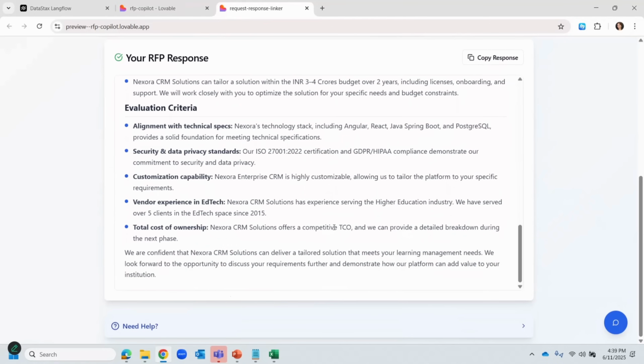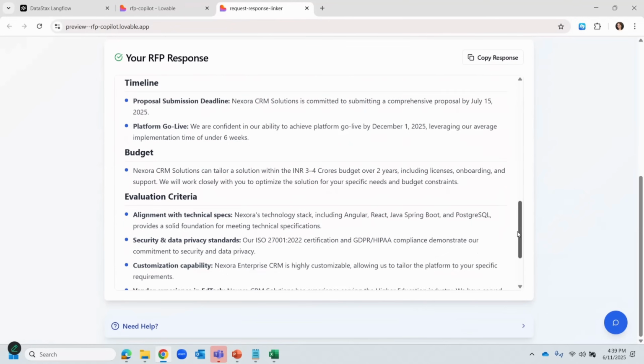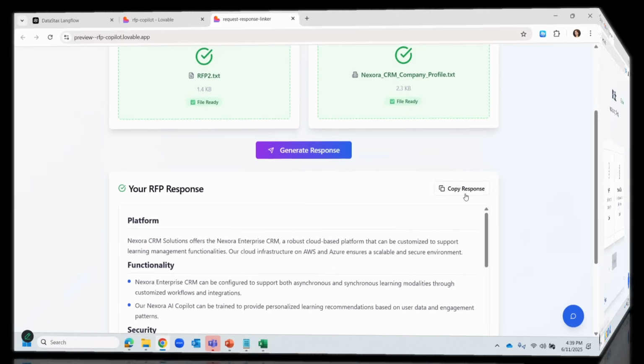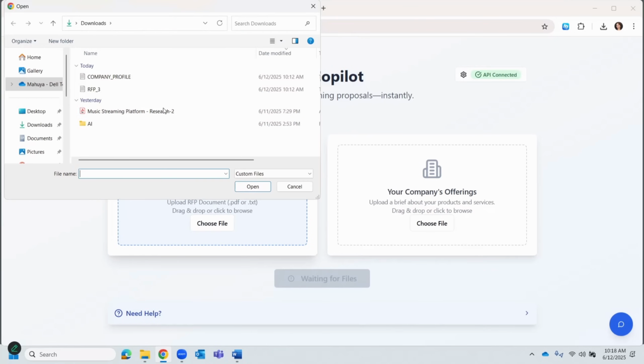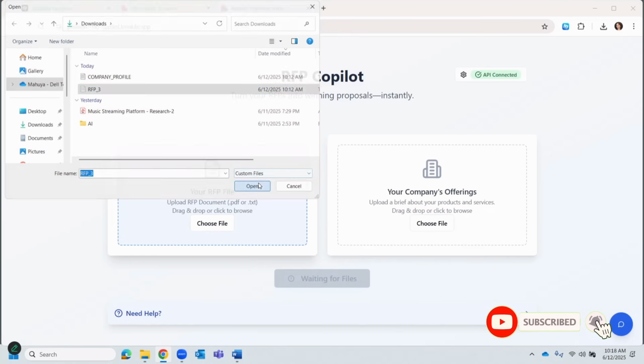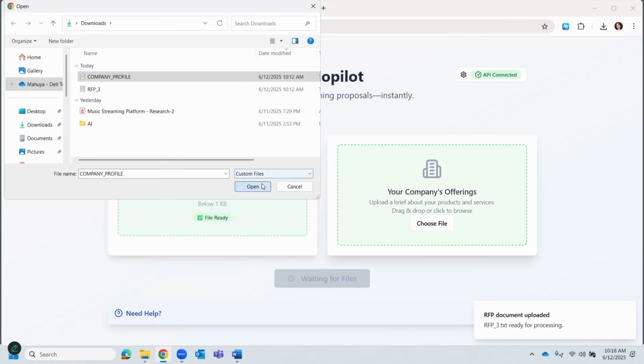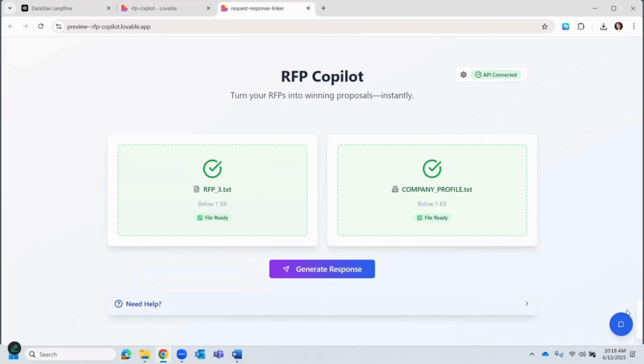Alright, so it has successfully generated the RFP responses, and if you want, you can click on this copy response to copy this to the clipboard. Let me now show you the deal intel, how that works. So let's go ahead and upload a fresh set of documents, one RFP and one company product and services document. Now we are going to click on deal intel. To start off, let's summarize this RFP. So it is generating the response.